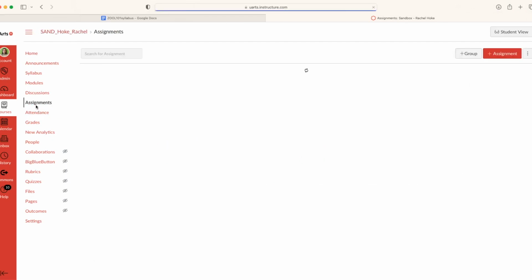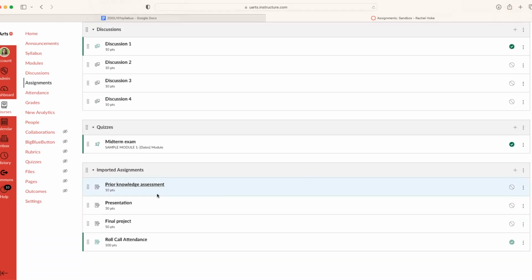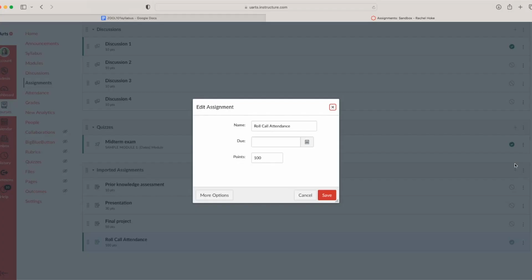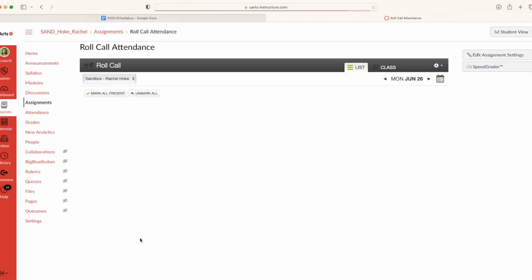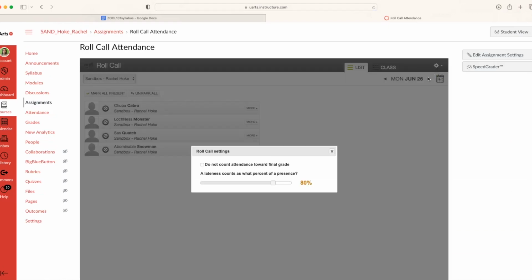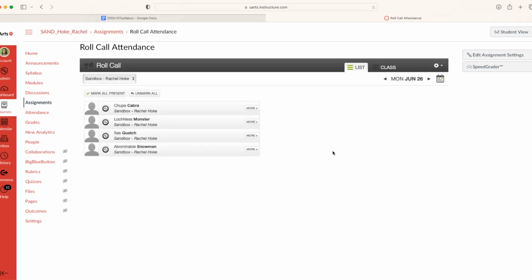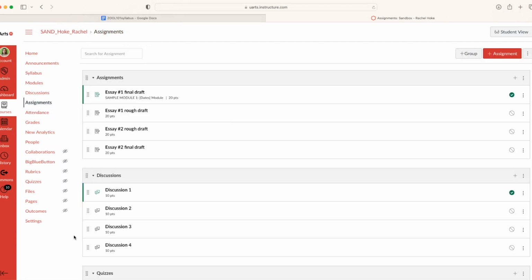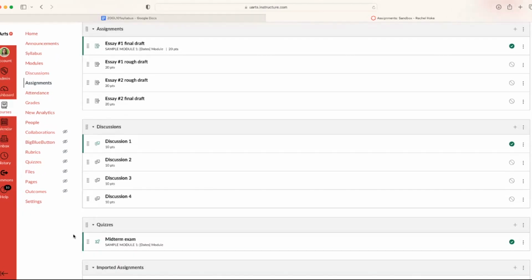By doing either of these things, you will generate an assignment called roll call attendance, which is worth 100 points by default. We can change the point value by editing the assignment, or we can choose not to count it towards students' final grades at all. Even if attendance is not graded, we still recommend using the roll call tool to track attendance, as it will make census roster verification easy, which is a really important process, particularly for students who receive financial aid.